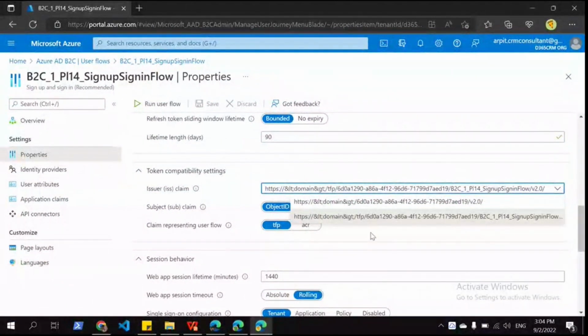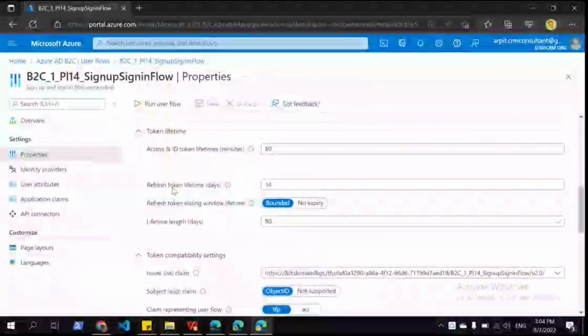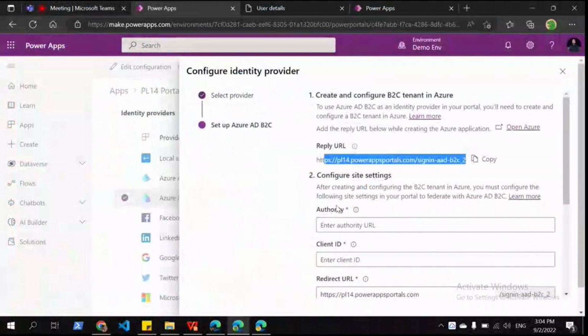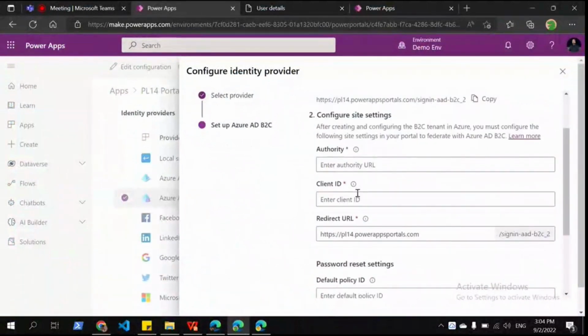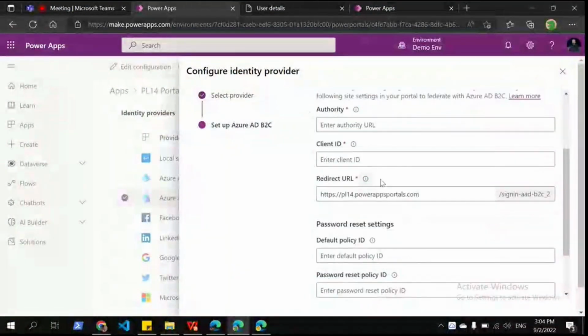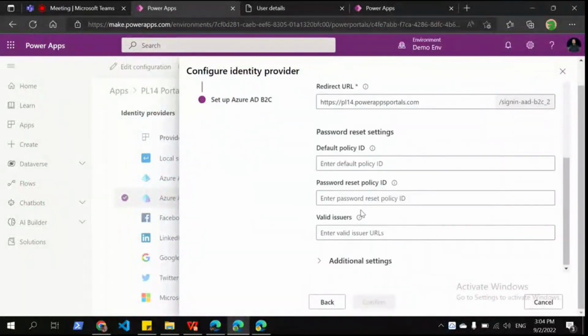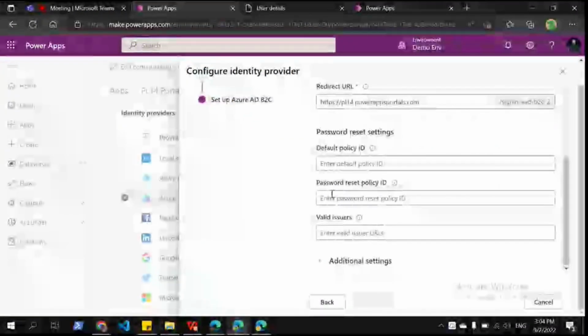So there are some things which we have to provide to the Azure configuration here. One is the authority URL and the client ID, the redirect URL which is already there for you, and the password reset settings here, default policy ID. These all we will be getting from here, Azure Active Directory.